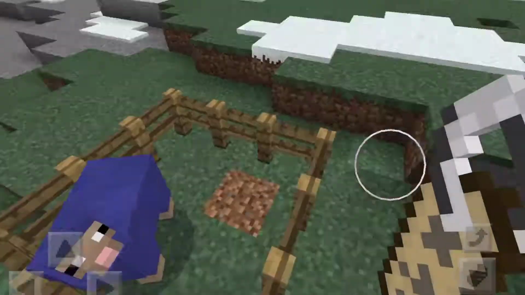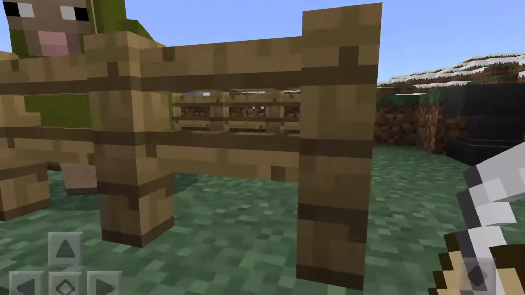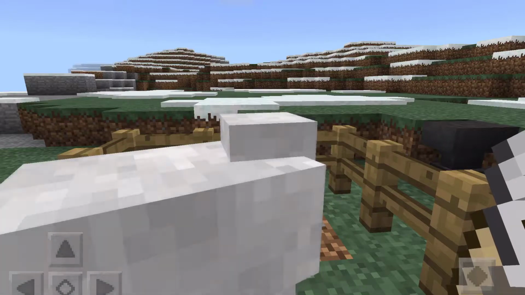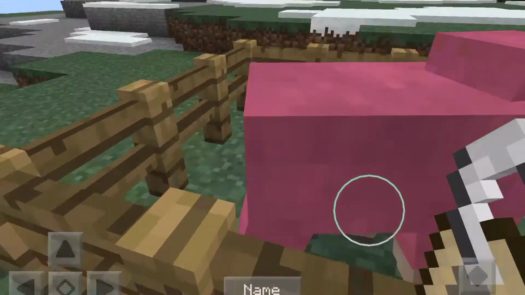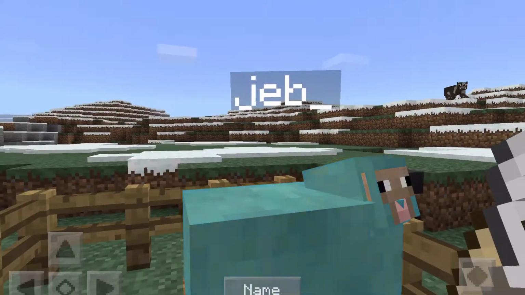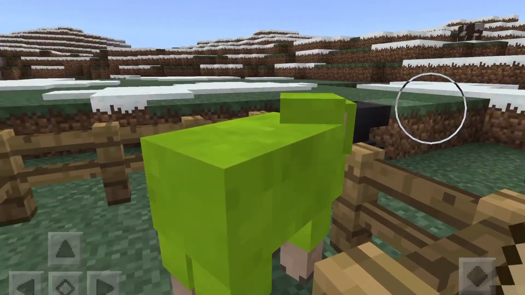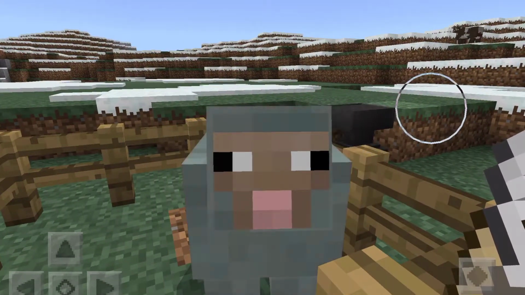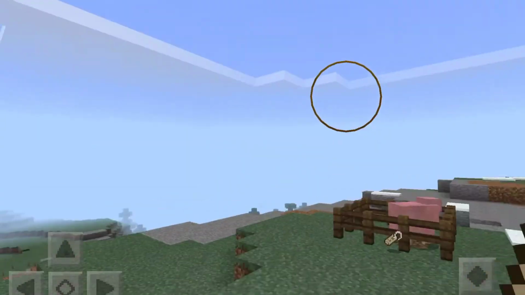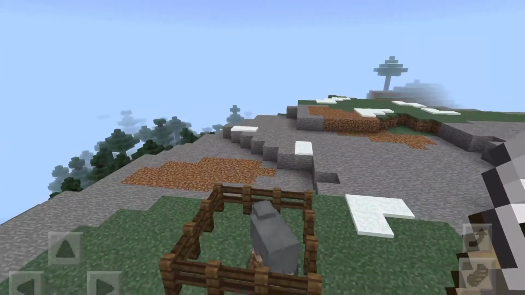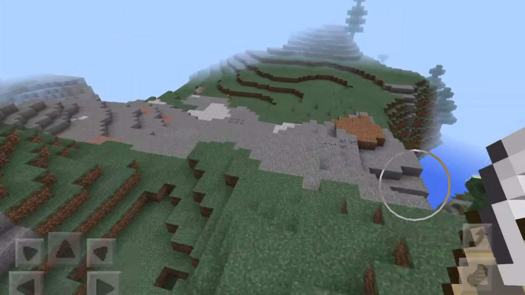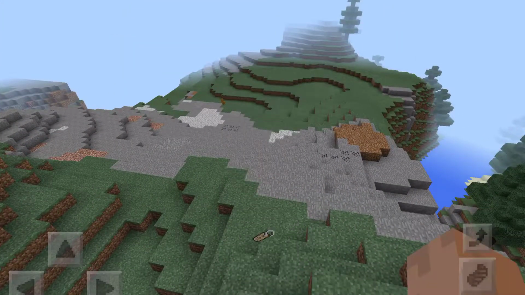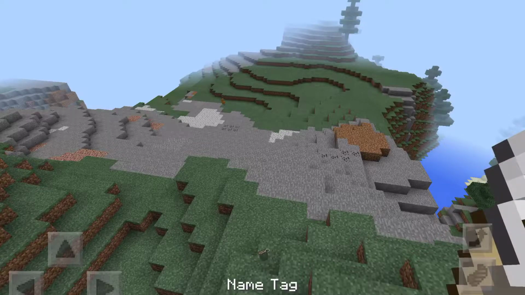Now you've got a brown, yellow, green, red, black, grey, white, orange, pink, purple, blue, aqua sheep. And I think this is only available on PE. You can try it on any other gaming platforms.